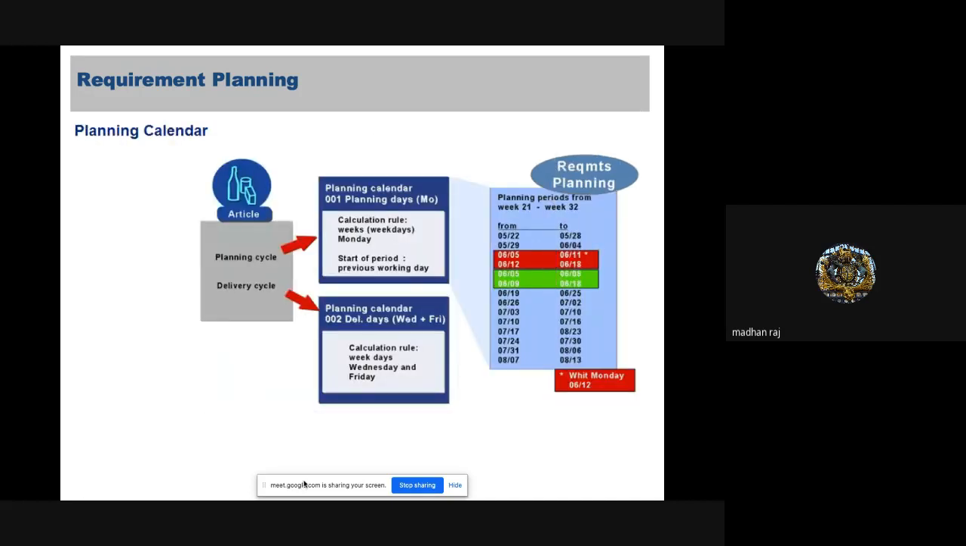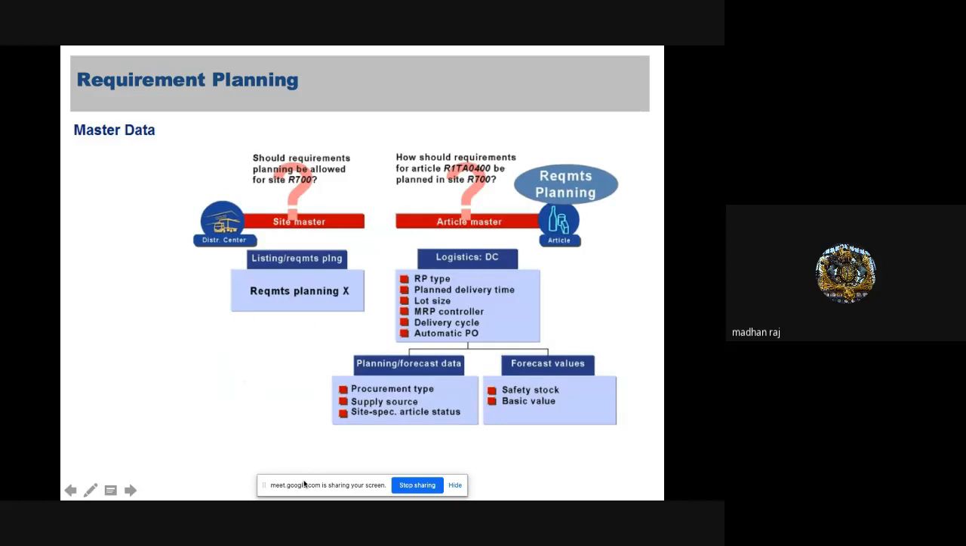So that is the planning calendar. Now master data, what are the prerequisites from a master data perspective? As I said, in the site master of the distribution center, you must have the replenishment planning and requirement planning parameter enabled. In the article master, in the DC view and store view, you should have the RP type. What is the planned delivery time? What is the lot size? Who is the MRP controller, and the delivery cycle in case you are using time-phased planning? And automatic PO needs to be enabled. And if you are using forecast, you must have the consumption values and forecast relevant enabled.